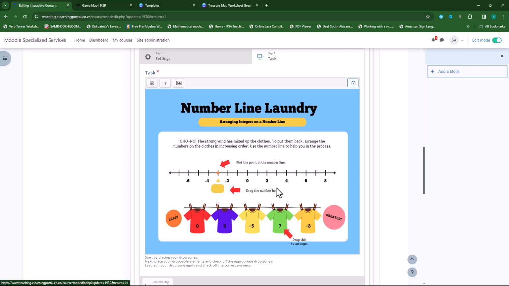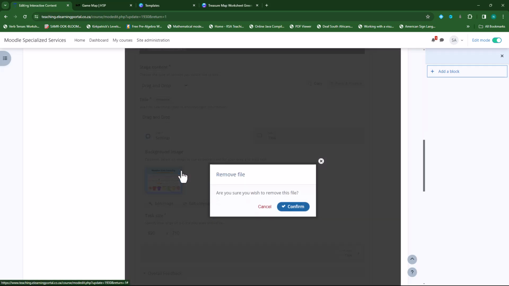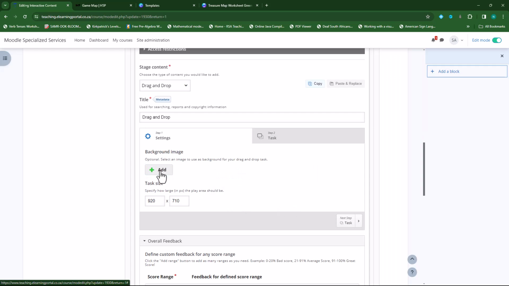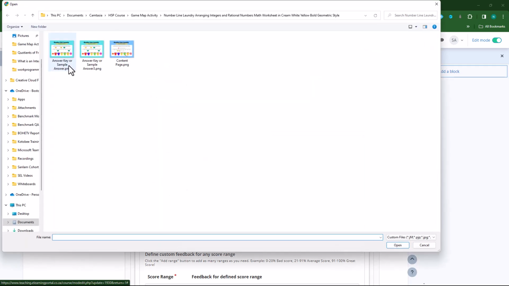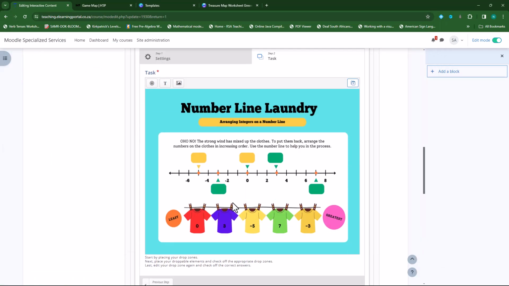Okay. So what it means is where do they need to drop the integers? I think I've added the wrong image. So let's go back. I'll just add the correct image here. It's this one here. Okay. Just check here. Yes, it's this one. Okay, so there's the blocks. So I want the drop zones to be these little spaces here.